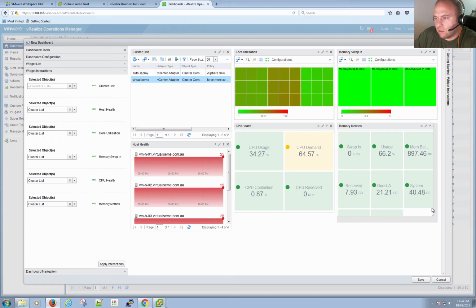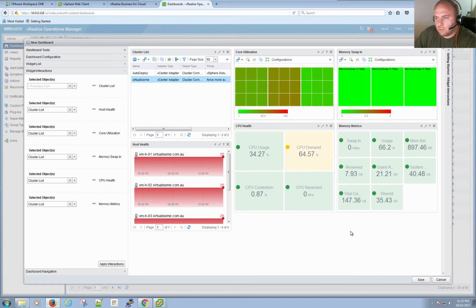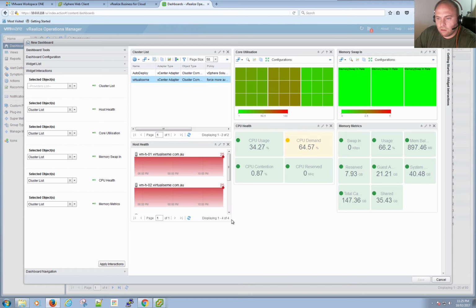Again, we can chop and change these, make them as big or as little as we want. Now the CPU one, there's not many there, so we could probably have that a bit smaller. This one, yeah, cool. All right.